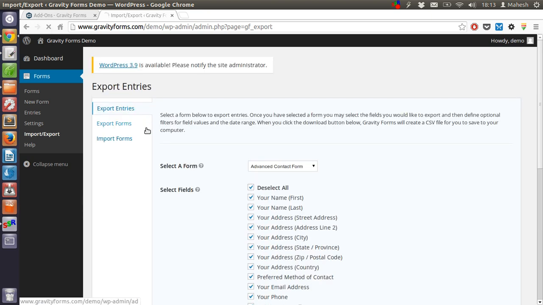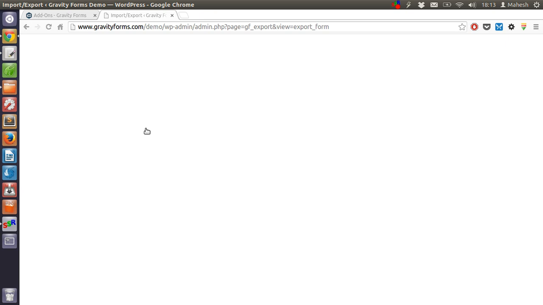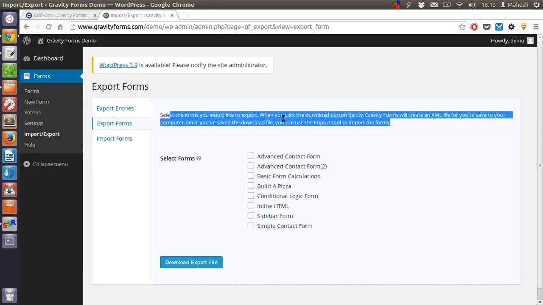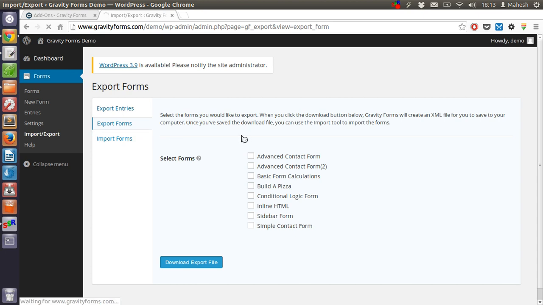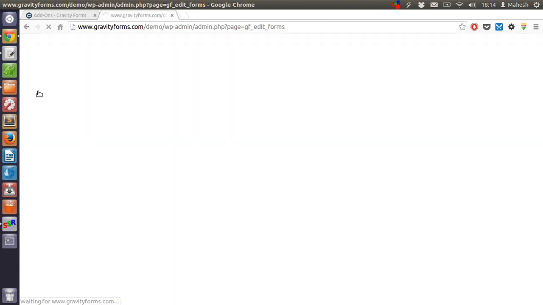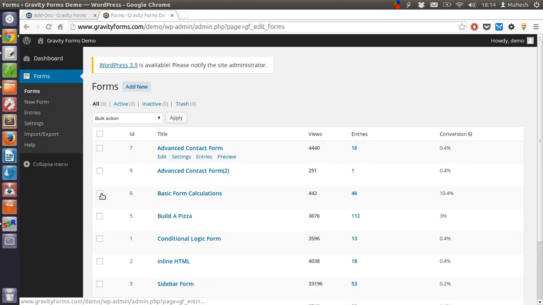Likewise, we can also export the entire form. So next time if you want to start from scratch, you just import the form and use it instead. So this is the feature here. The XML file that we get from downloading these two options can be imported here, and then we will see the forms populated on the forms page like this.